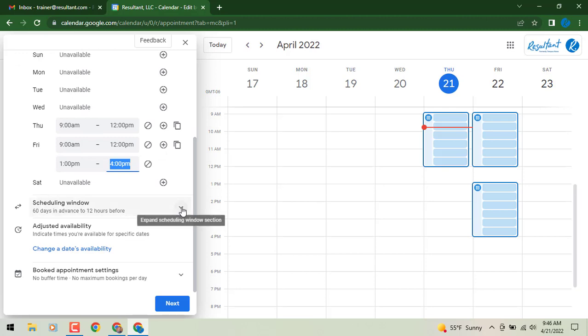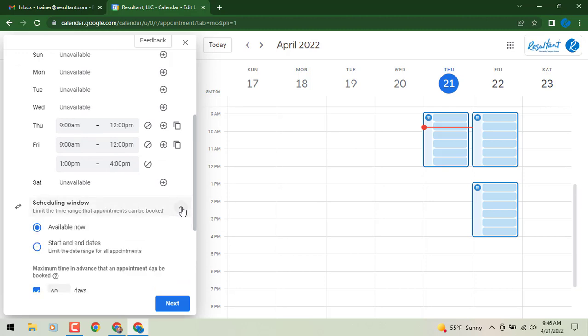Underneath that, you'll see the scheduling window. So in other words, when do you want them to begin booking? You can say right now as soon as I hit the save button, or you can actually provide a window of time if you would like to do that. And it will give you that 30 to 60 day type window if you would like to use that.